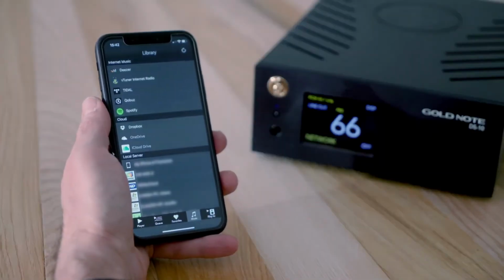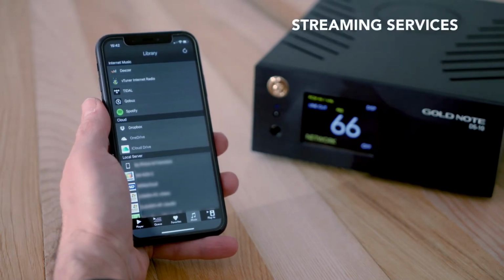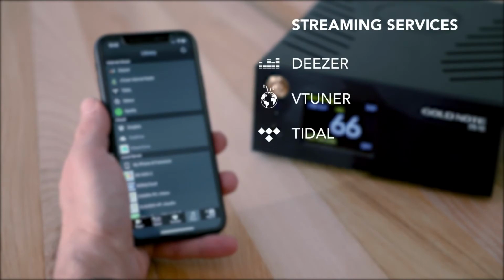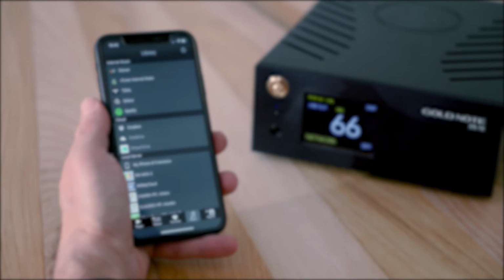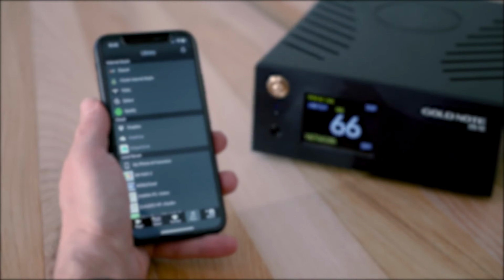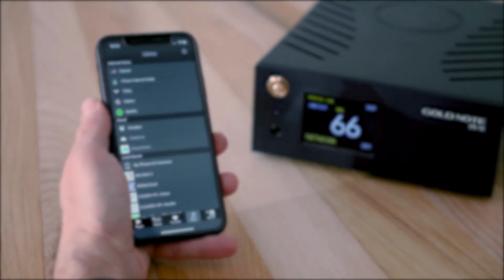In the navigation bar, tap the music icon to see all the music libraries you can access. The streaming services are listed first. These are Deezer, VTuner, Tidal, Qobuz, and Spotify. Following are the cloud services, including Dropbox, OneDrive, and iCloud. And lastly, the local libraries, where you can find your storage devices connected to your network, your computers, and the UPnP audio servers such as Minim Server.